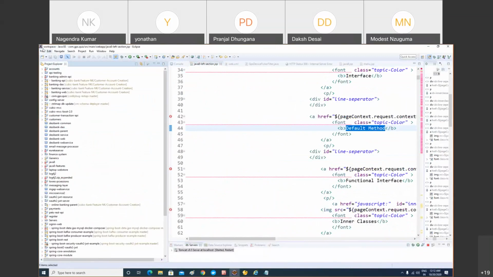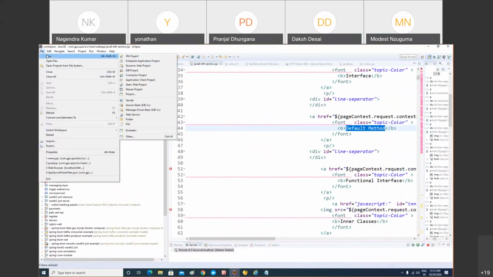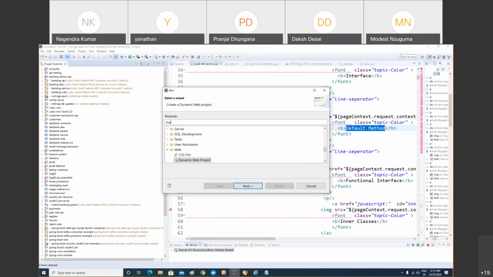You go to File, New, Other. You can go here also. Good, go to Other. Then you can type Maven. Here you are getting these options: check out Maven project from source control management tool, Maven module, and Maven project. I'm not interested in checking out a Maven module. I'm interested in a Maven project.